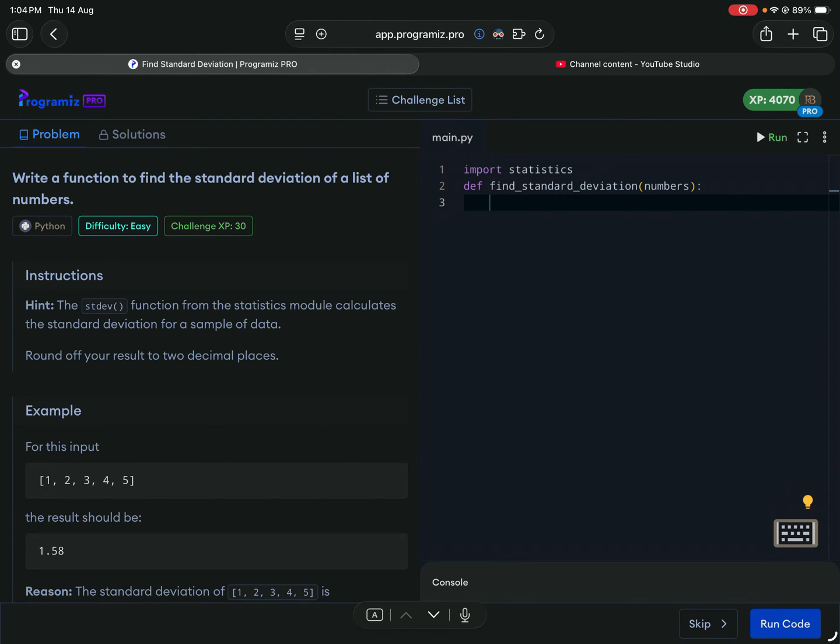So in this particular problem, we need to find the standard deviation, right? Doing this using the statistics library and its function is pretty simple, right? If we had to do this in C, it would have taken us a long time. It would have been very hectic.